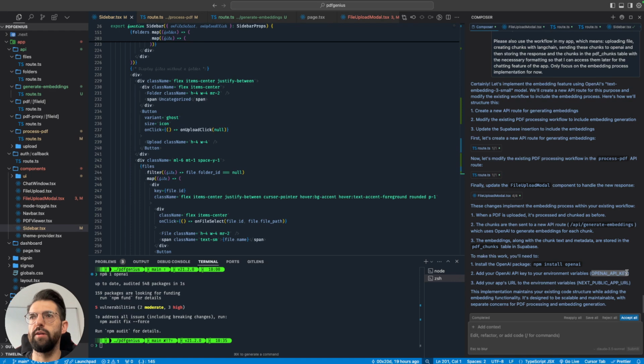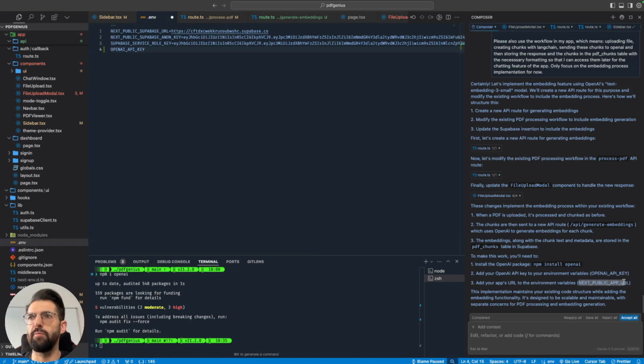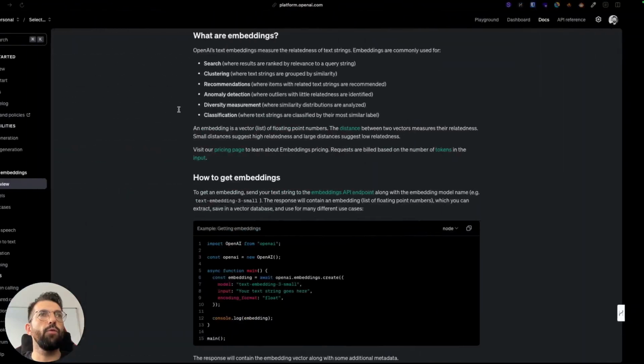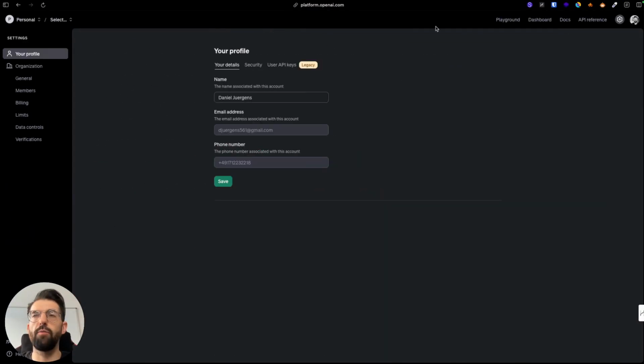Okay, so now we need to copy this, go to our .env file, and we have to add the OpenAI key, and we also need the next public URL, which is currently our localhost. So we just call it http localhost, and we are on port 3000. Now for the OpenAI key, you want to go to platform.openai.com, create an account if you haven't done it already. And then you want to, where is it?